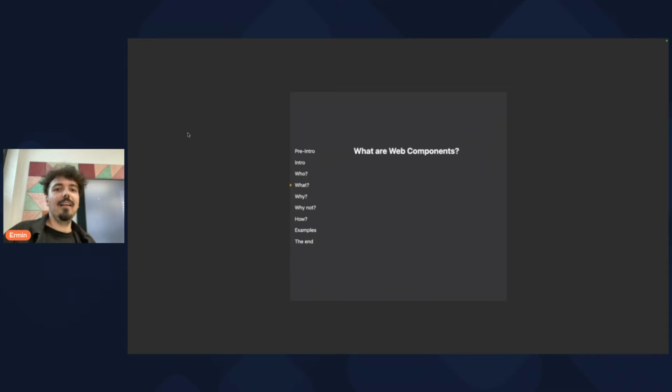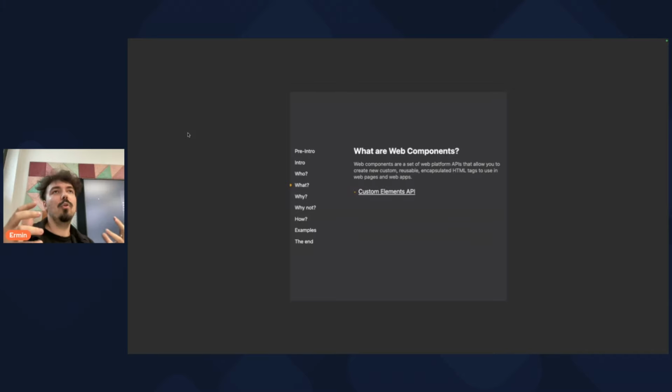So what are web components? Web components don't exist as such. There is no thing called web components. It's more of three APIs combined together. One of them is the custom elements API, the second is shadow DOM, and the third is HTML templates.